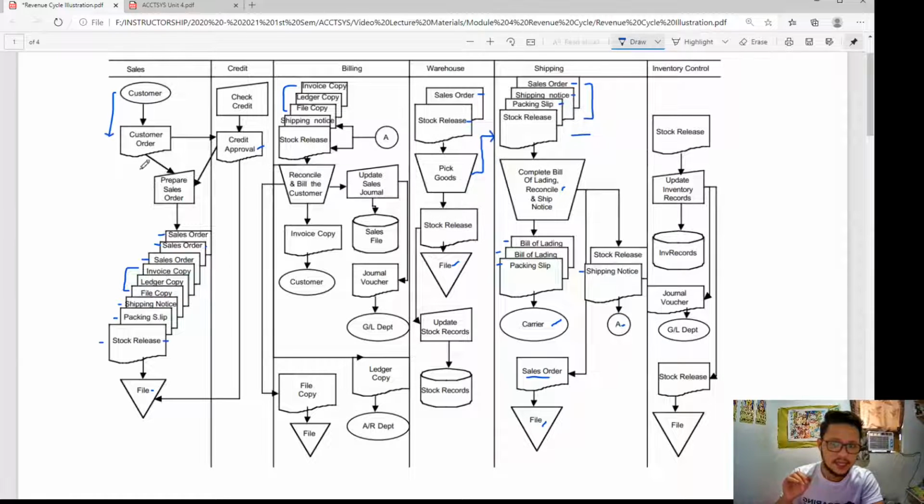The file in the sales department tells them na ito ang mga verified orders. The file in the warehouse tells them na ito yung mga inventory na na-forward ko sa shipping. And lastly, the file in the shipping department, it tells us na ito ang mga inventory na na-deliver na to the carrier or to the customer.